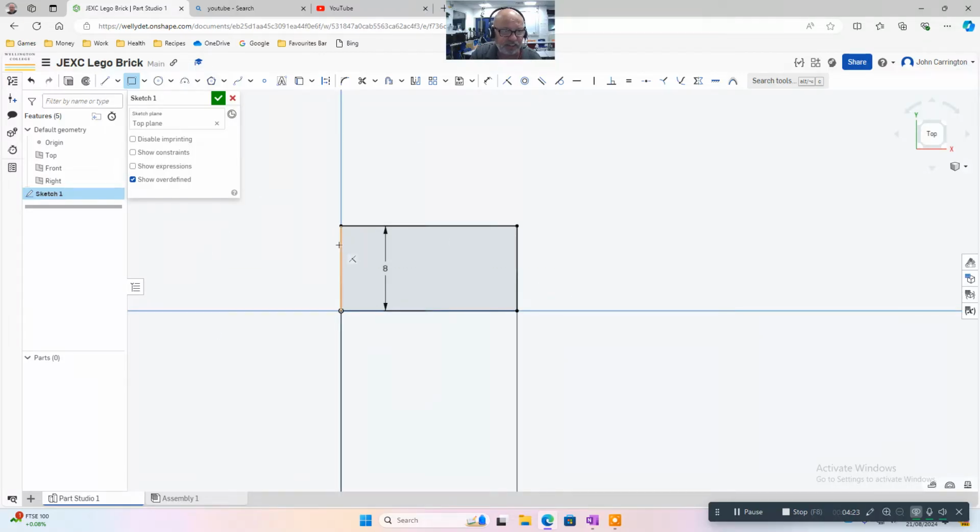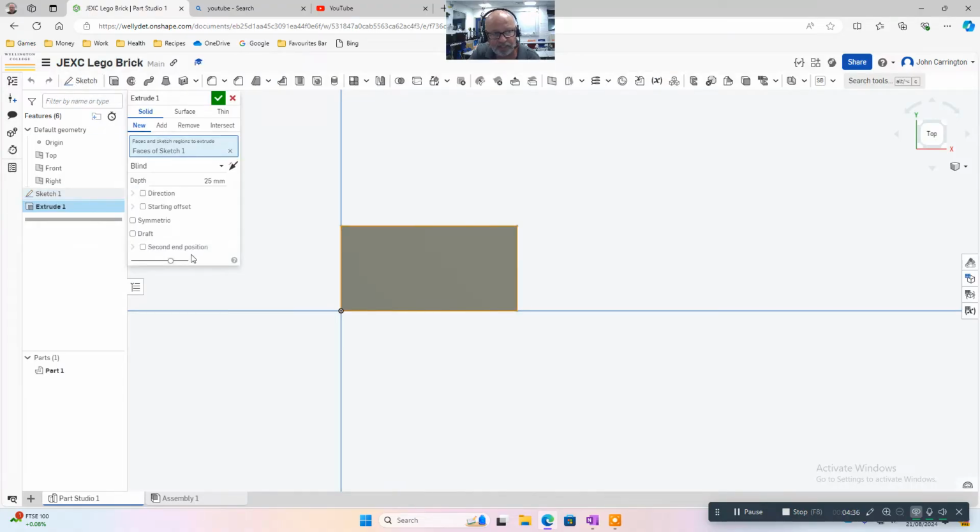So there's my rectangle. I now want to stretch that, as I said, which is called an extrude in CAD language. As we can see up towards the top left-hand side, we have a button which is called extrude. Click on that, and we have a number of choices here. We're going to make a solid rather than a surface or a thin shape. We're going to make a new solid, so we want solid, we want new.